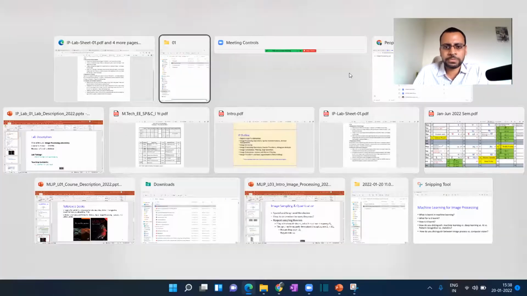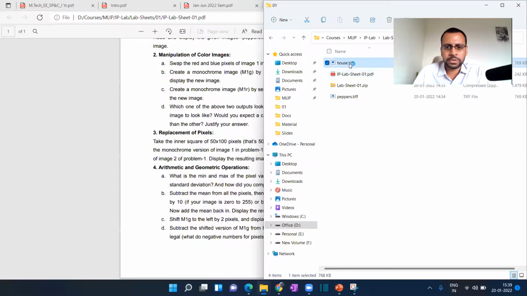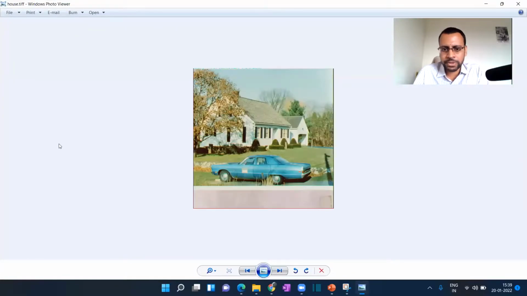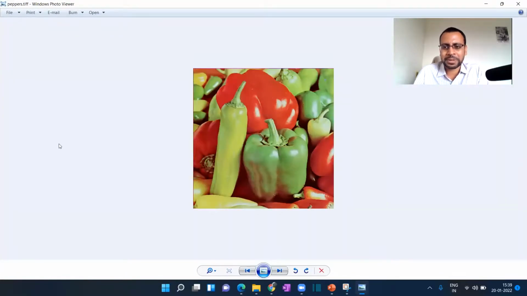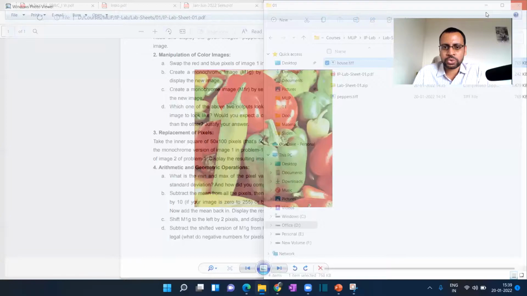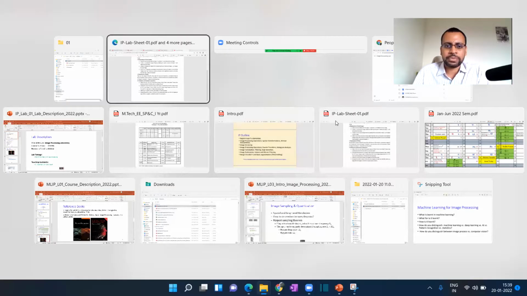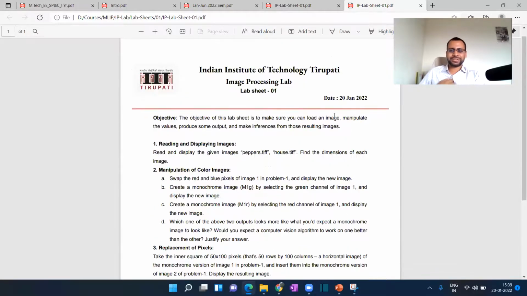You are given a couple of images. This is one. This is another, the pepper image. If you write pepper.png, you'll get it in your MATLAB. It's such a standard image, like Lena's image. So these are the two images that you are asked to take. Ideally this should have been a warm-up, but it's fine. You haven't done much image processing earlier, so I put it as lab sheet 1 itself.